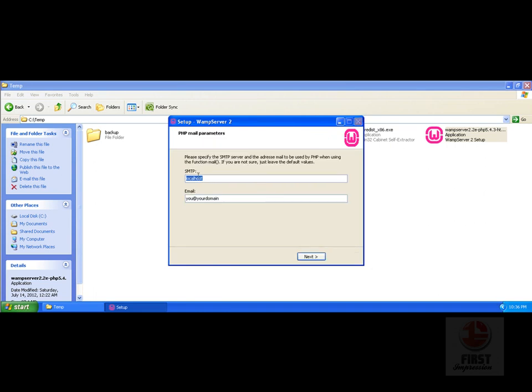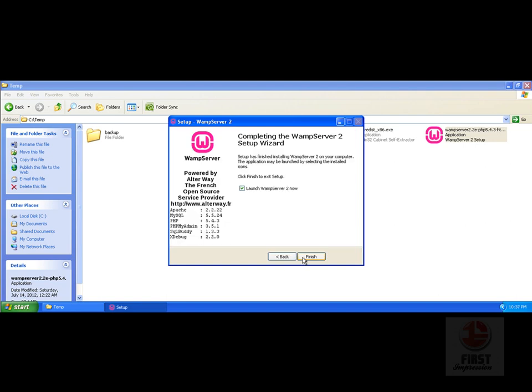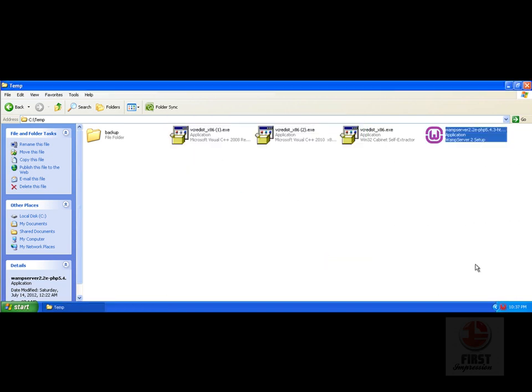It will ask you for your SMTP. The SMTP is used when you send mails from your WAMP server, but right now we don't want to give any SMTP. The email ID that you want to send your mails from can be your name @yourcompany.com. It is not essential to give this. You can click on next and say launch WAMP server 2 now. When you click on finish, on the taskbar you will get a W icon like this.